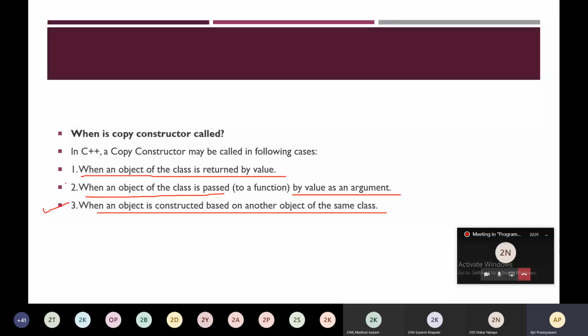As per the requirement of the problem statement, you can make use of this copy constructor to copy one object into another object. Sometimes you need to have temporary objects. When the compiler generates a temporary object, you can make use of this copy constructor.